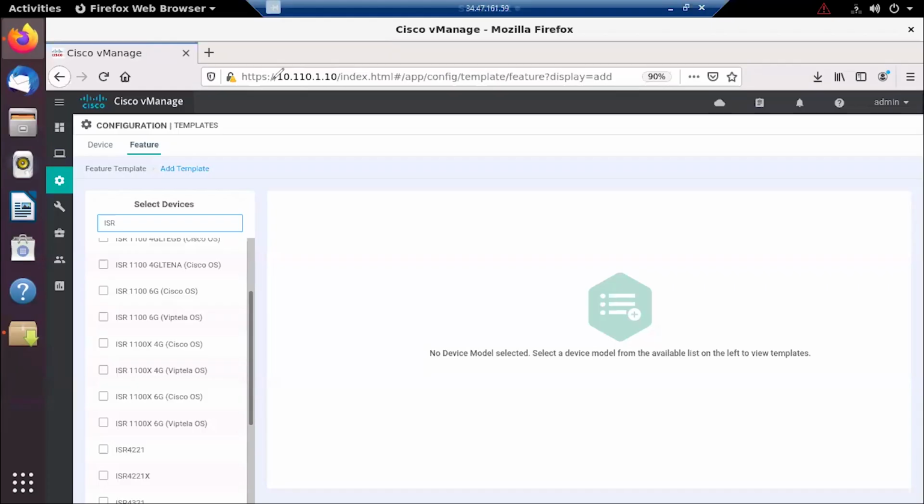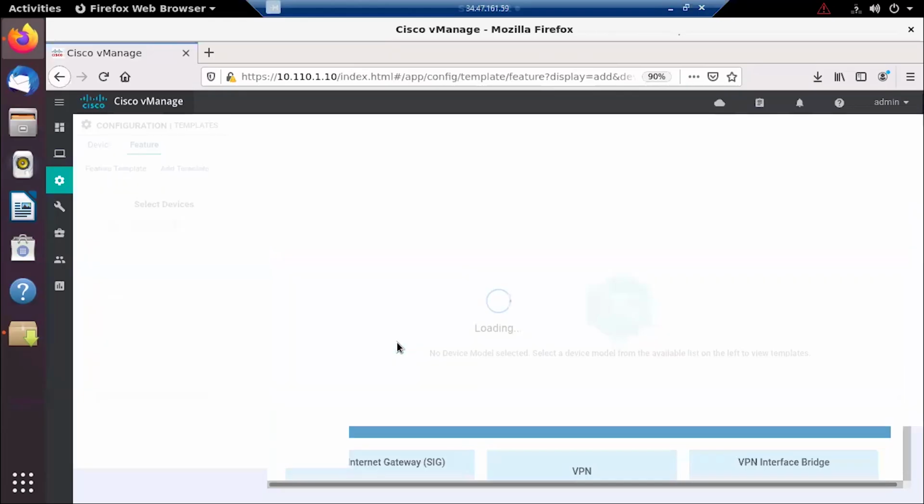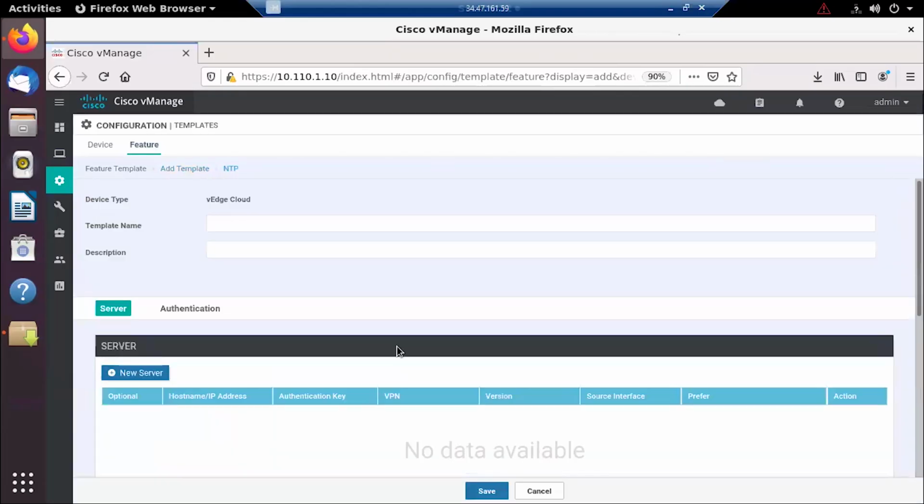In that case, you will not select the time zone in the system template. What you will do is you will have an NTP template. Let me show it to you. Here you will select an NTP template. For all the devices, you will have an NTP server. You will add the server details over here. Now, all the devices will fetch the time using this NTP server.